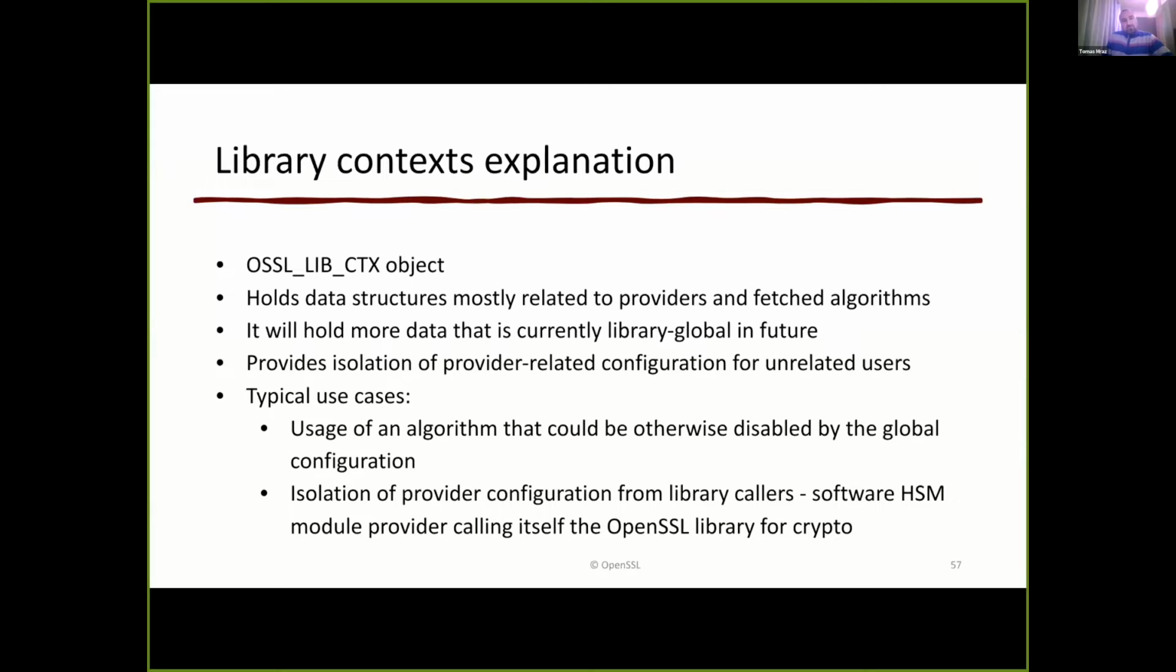Another use case for library context is the isolation of provider configuration from library callers. For example, the software HSM module provider wants to call the OpenSSL functions or algorithm implementations from the OpenSSL library itself.